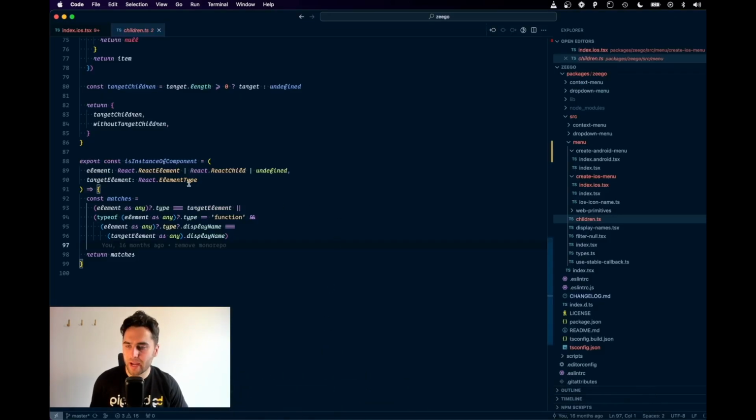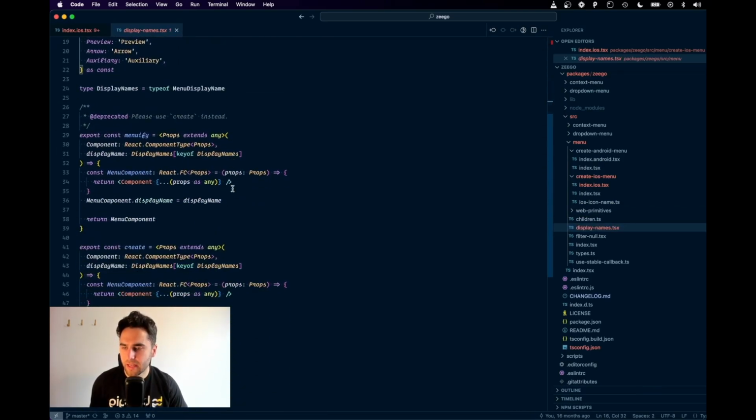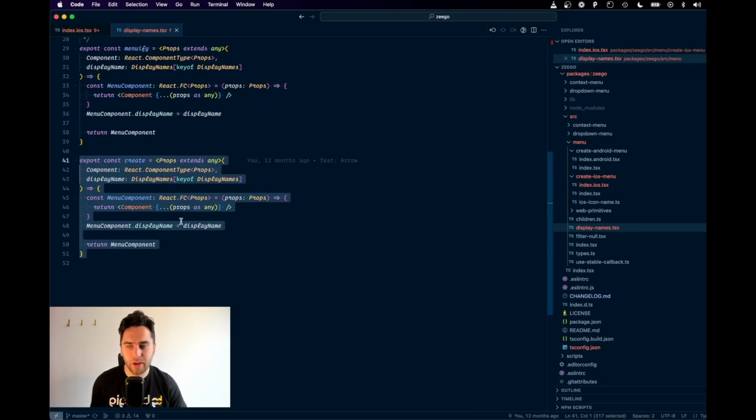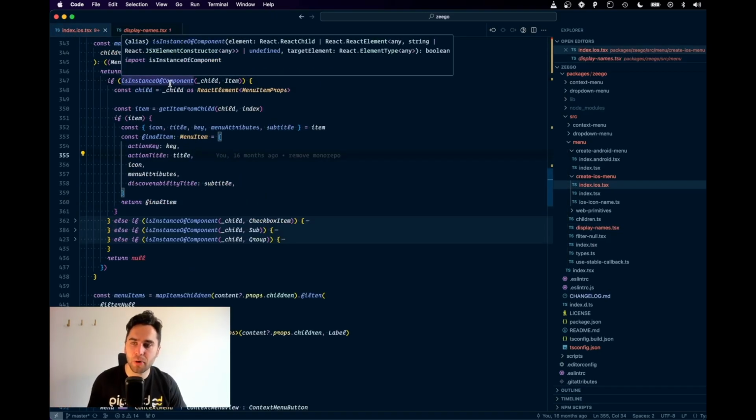And so if I go back and I just find the create function, I think it's somewhere around here. Display names, I believe. Yeah, so these are all the possible display names. And here I have this create function. And create literally all it does, it's just a higher order component that assigns a display name. And that's useful because then when we're traversing over items, is instance of component will point out, hey, this is an item, even though it's not the literal item component because it was wrapped.